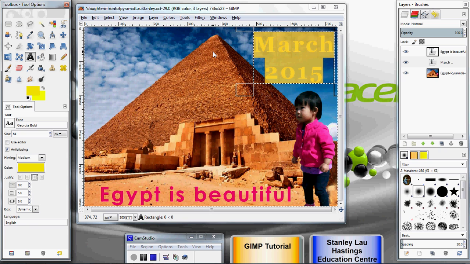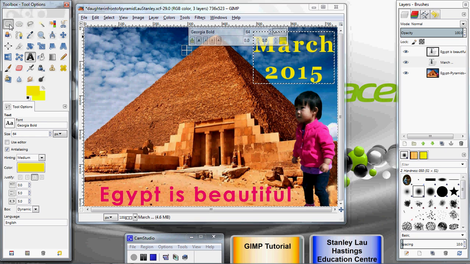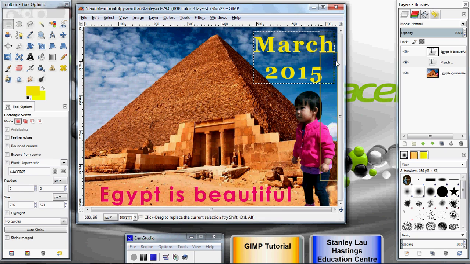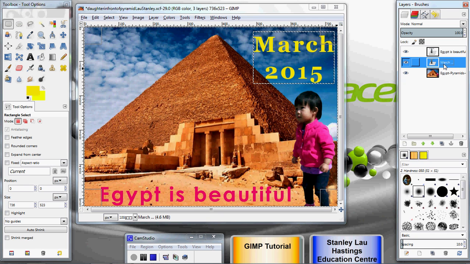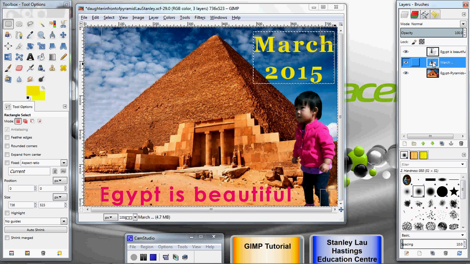I'll click the rectangular tool. So you can see that is my second text, and because I added more text, it shows up as a different layer here. The March layer and Egypt is Beautiful are on 2 separate layers. Okay. Now afterwards, you could also do the following. I can click the March layer, and any one of the tools we used earlier we can probably use to adjust the way the text looks.